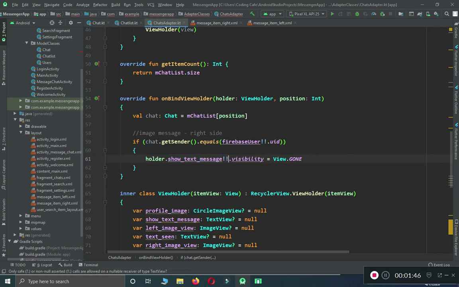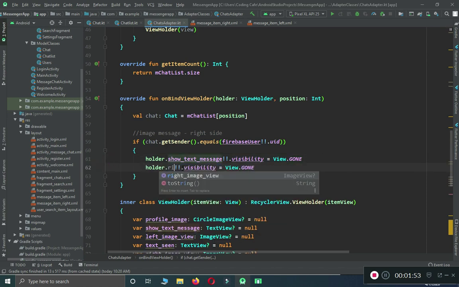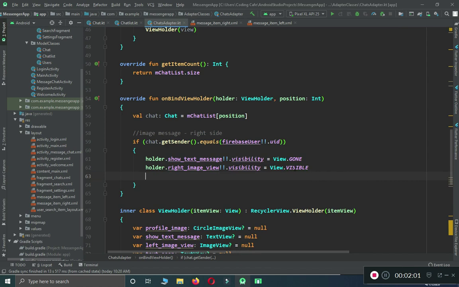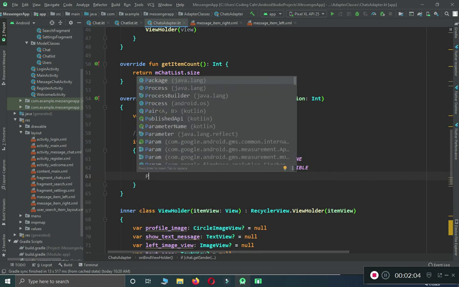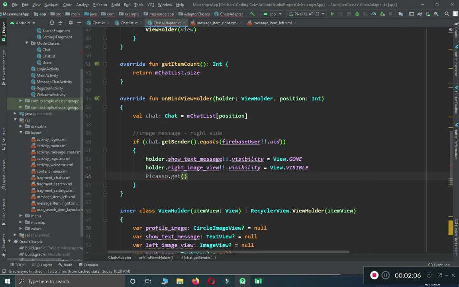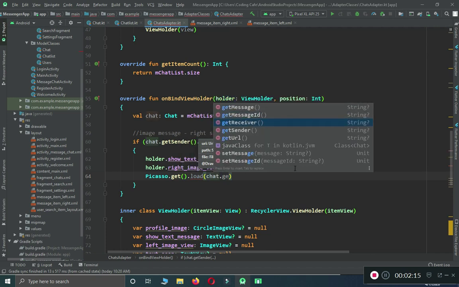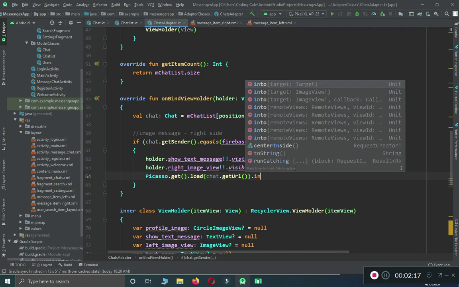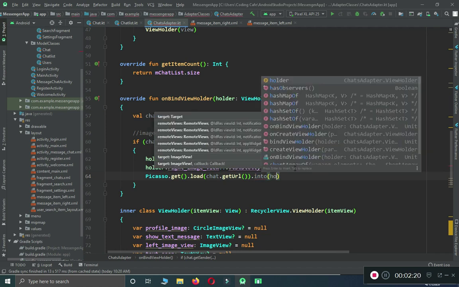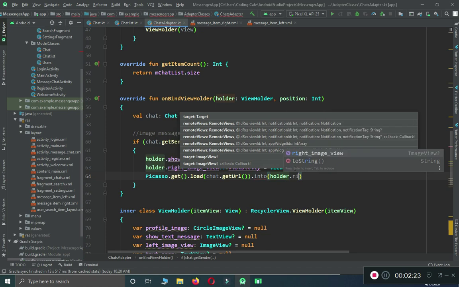Make sure we add this non-inverted call here. And the next thing is we have to make our right image visible here. So holder.rightImageView.visibility, and it will be visible. And in order to get the image, we can say Picasso.get().load(chat.getUrl()).into(holder.rightImageView).